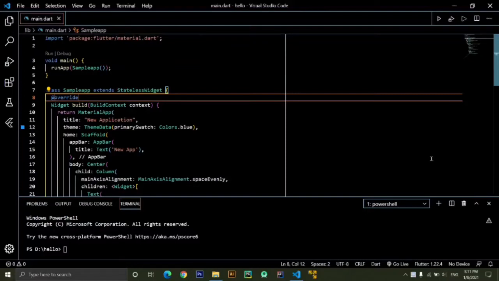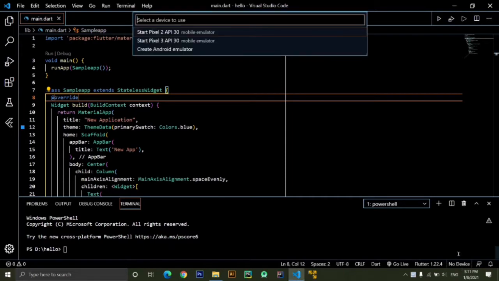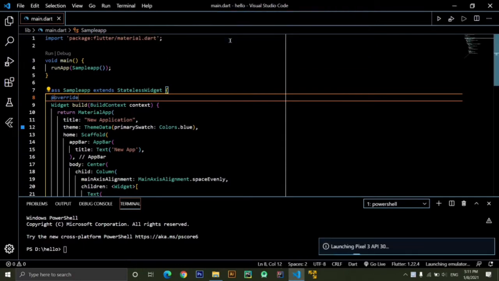Hello everyone. In this video, we are gonna solve the emulator issue. As you can see here, I click on this devices. Then we have two devices. I'll select Pixel 3 API 30 and it's saying launching Pixel 3 and it's starting the emulator. So let's wait.